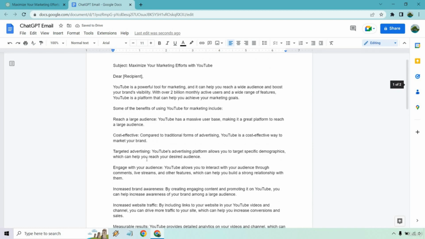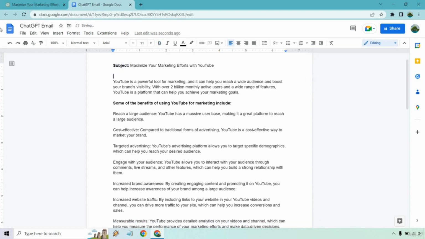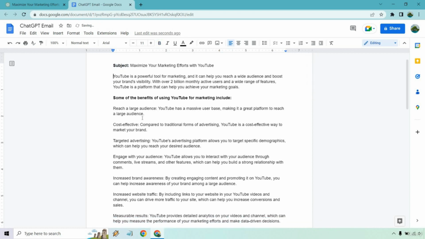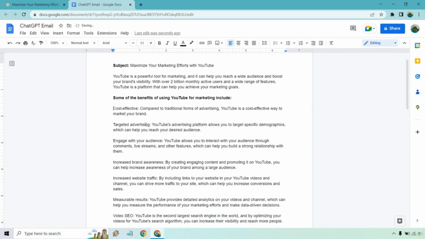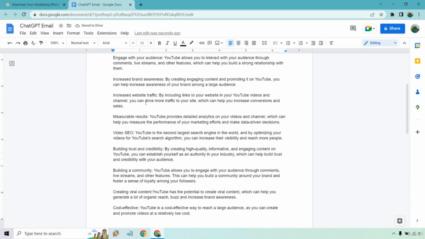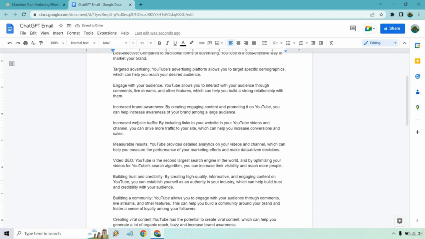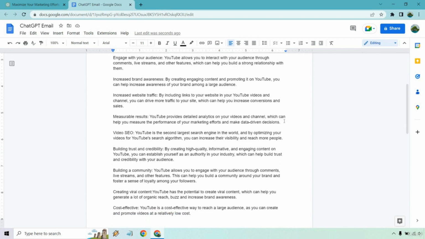So what we can do is go through and look at some of these benefits. So for example, I'm just going to bold this so that you know the benefits are going to be under that. There's our subject line. You don't even have to put dear in there if you don't want. It's up to you. But reach a large audience, like most people know that. Cost effective, that's cool. Targeted advertising, engage with your audience, brand awareness, increase website traffic, measurable results.